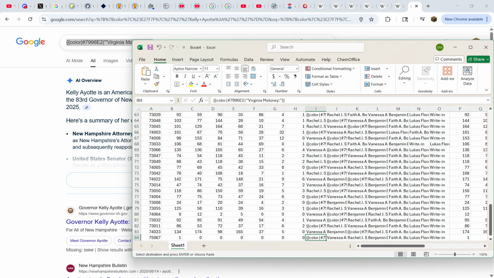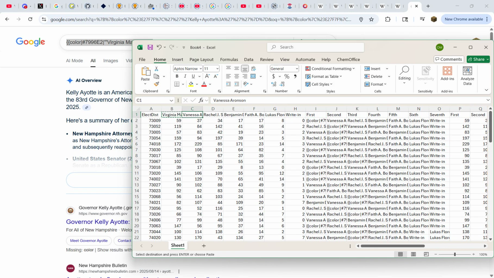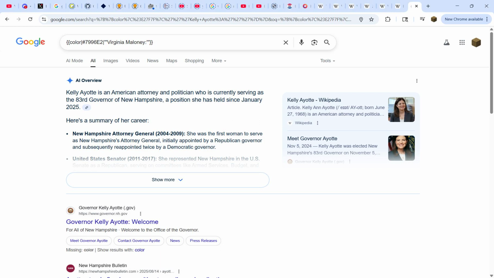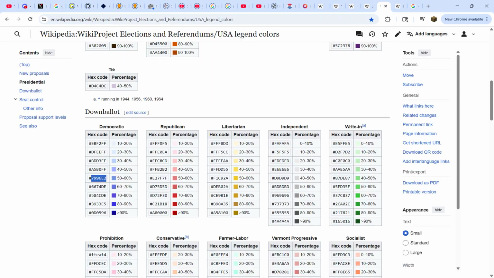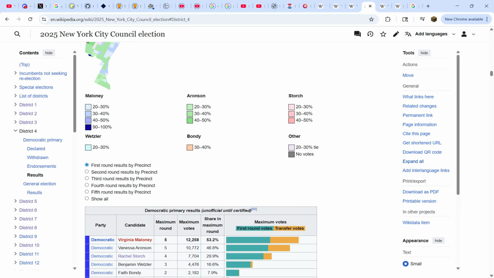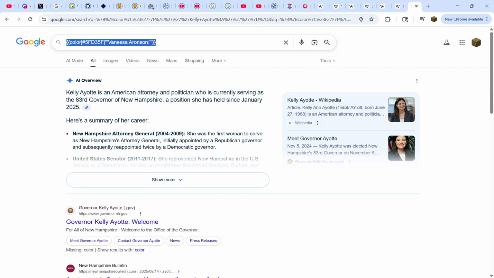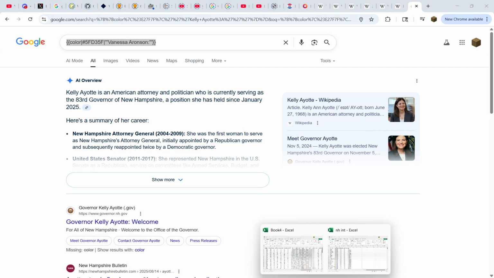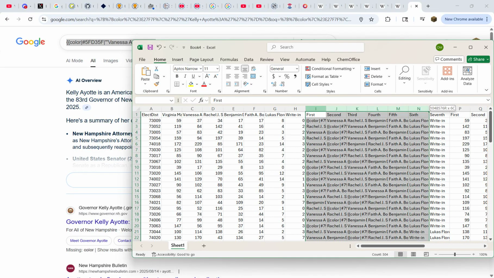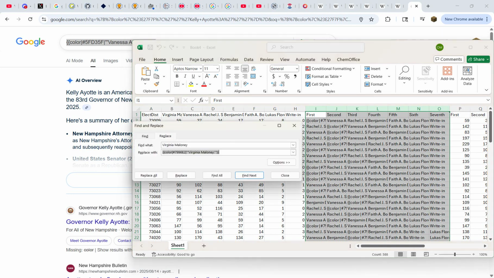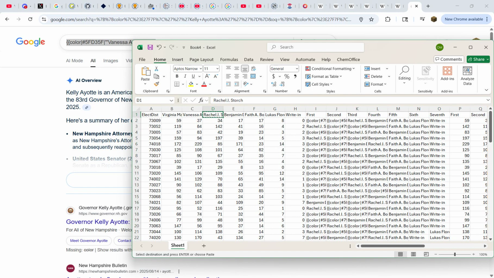All right, great, made 83 replacements. Should be 84 columns because the top column isn't counted. Next, I'm going to do Vanessa Aronson because she is the second place. Remember, we sorted those columns earlier. And what color did I make her? I made her the writing color scheme. So I'll copy the 50, 60 for that, paste that there, and I'm going to do Control H on this, paste there, going to copy Vanessa Aronson and replace all. 83 again.